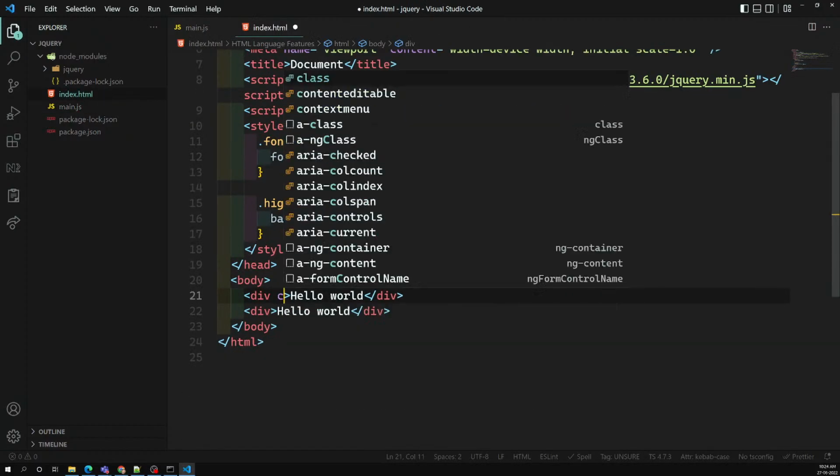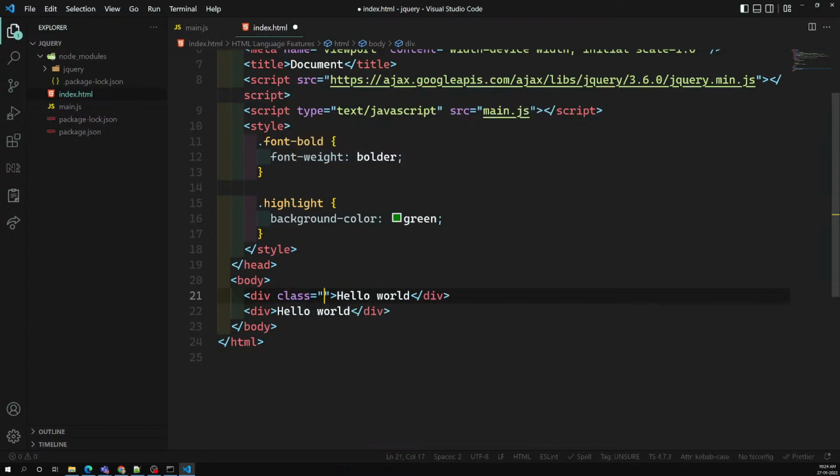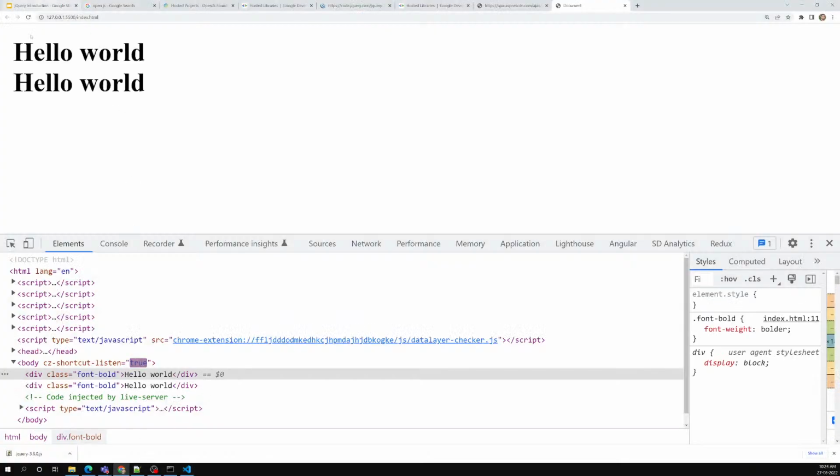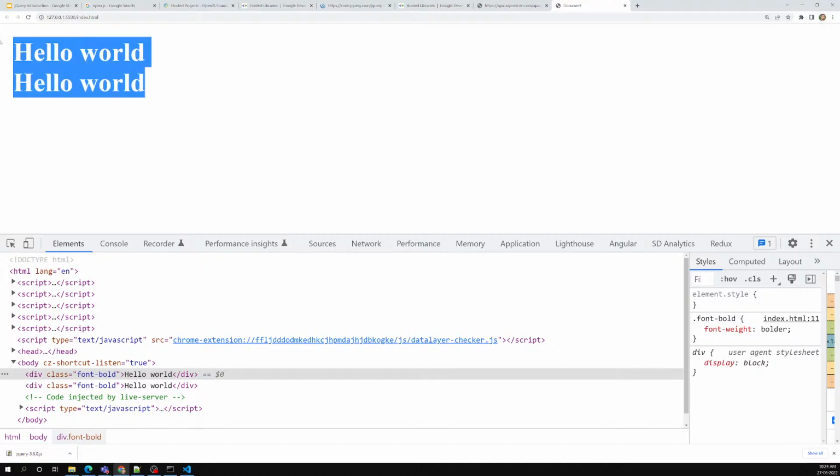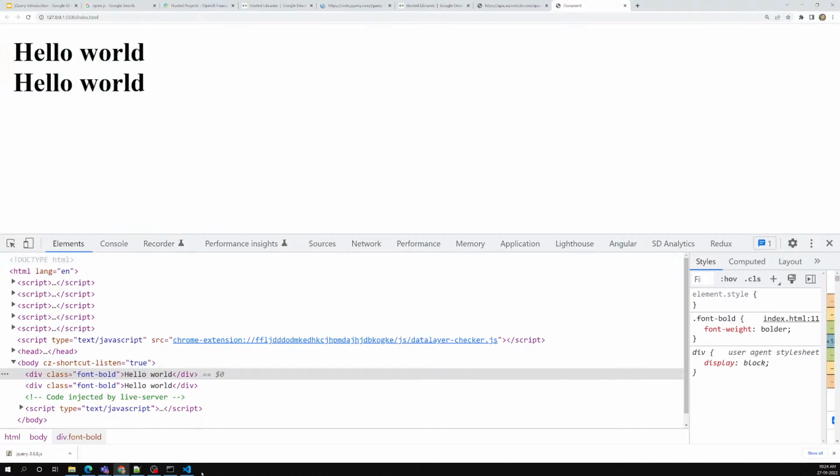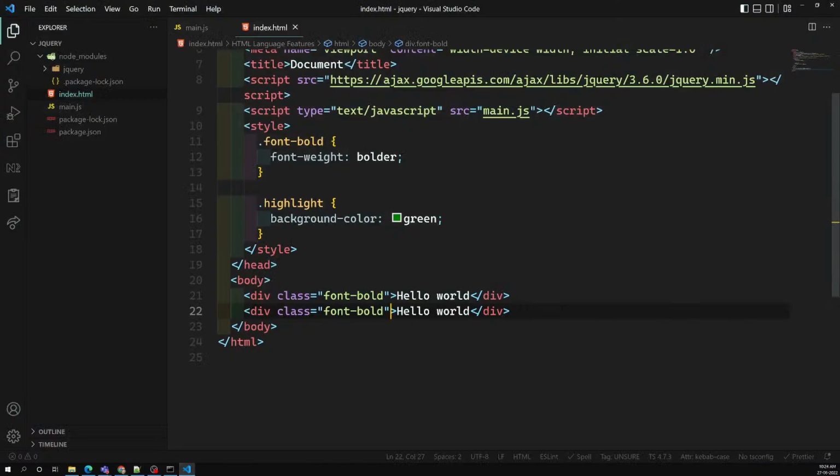Now let's try to apply the same classes to this one. Class is equal to font-bold, and the same way I will apply class is equal to highlight. Now if I try to see the output, here we are able to see the bold nature in this hello world. In both hello worlds we are able to see it. Now I want to apply the class highlight through JavaScript.